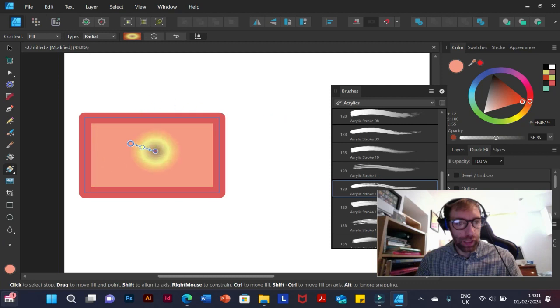So if you wanted a really short gradient, you can adjust it, or if you wanted a really wide one, you can just click and drag away from the object there. And you can actually move the gradient to wherever you want it. So I'm just clicking and dragging, and again, I'm moving it around there. So that's the radial one.